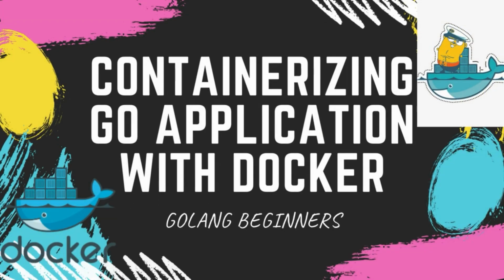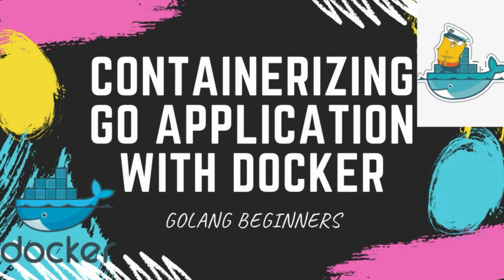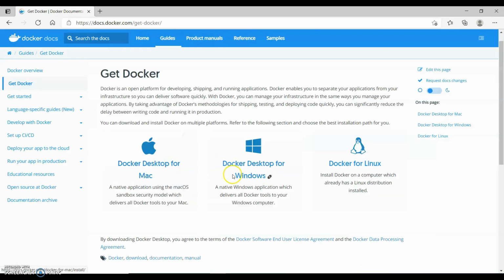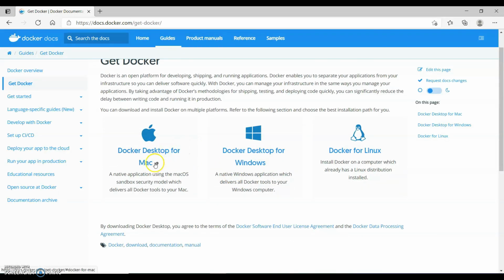Hello everyone. In this video, we are going to see how to containerize our Go application using Docker. So we will have to go to Docker. So these are our basic steps for installation.